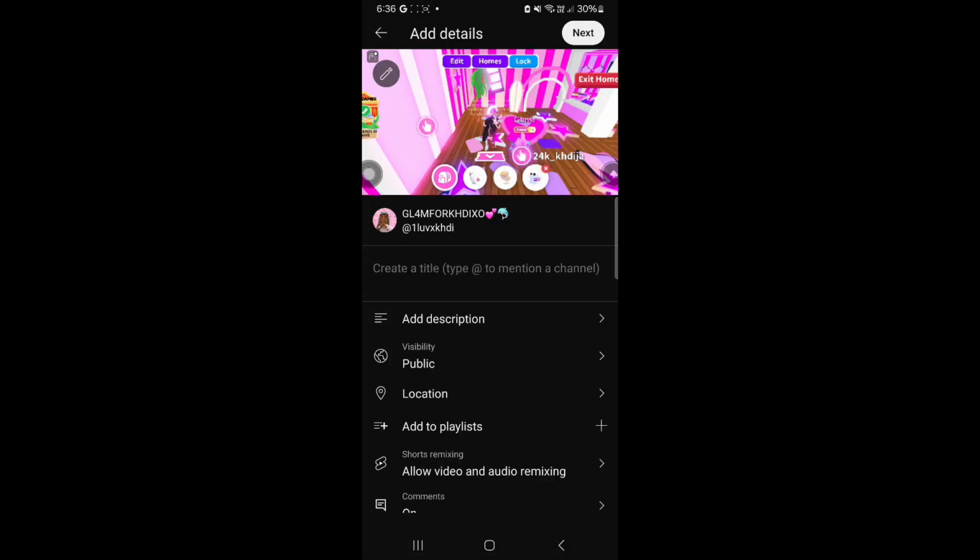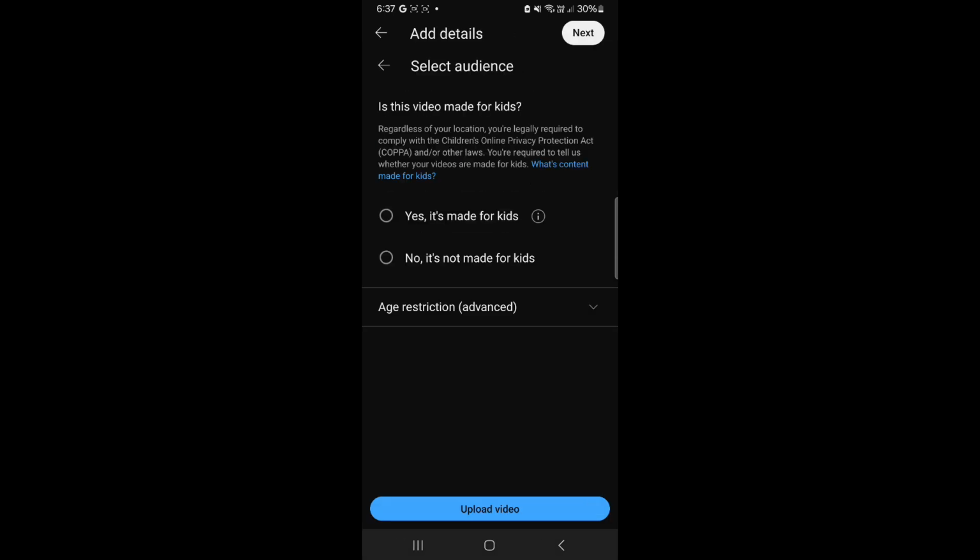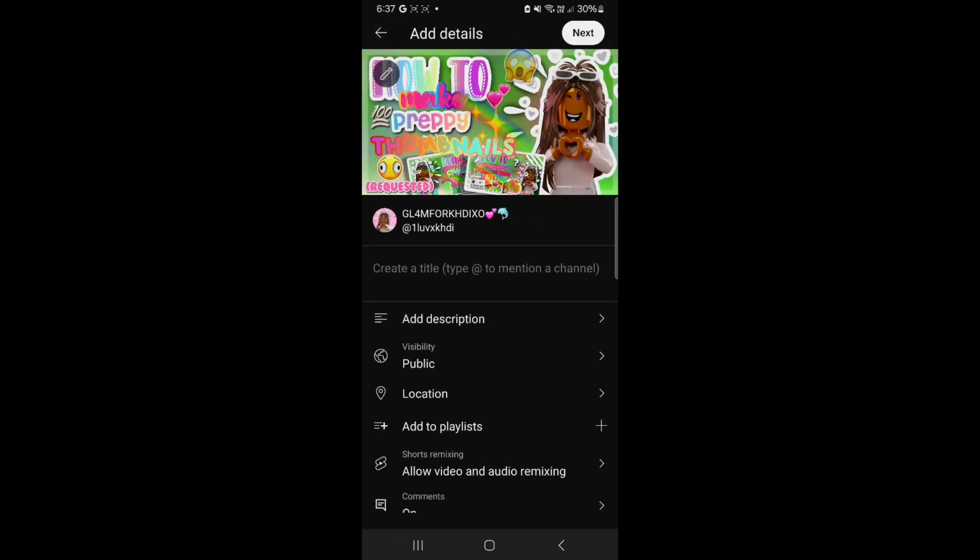To add your thumbnail, you just click on the video right here, then click on the thumbnail. It's going to put you in a gallery. You click on your thumbnail, then click on done, and that's it. Then you can upload your video, and that's how you upload your thumbnail on YouTube.